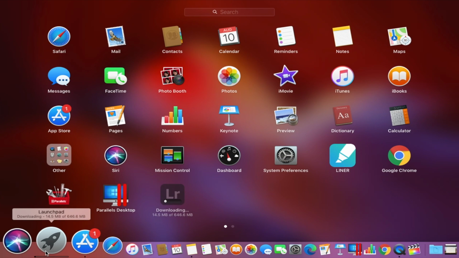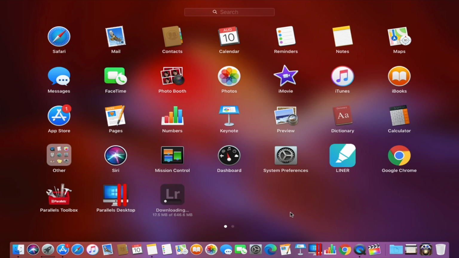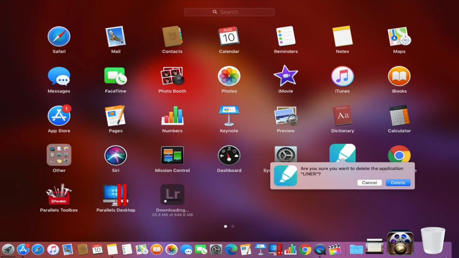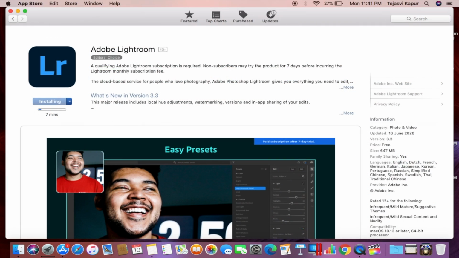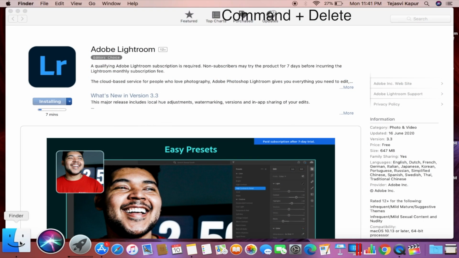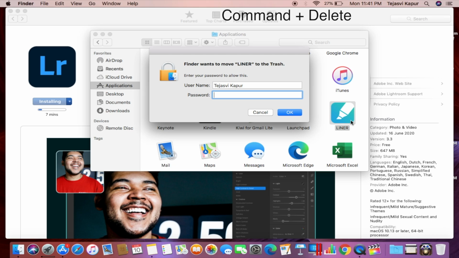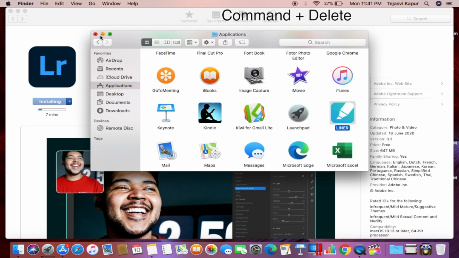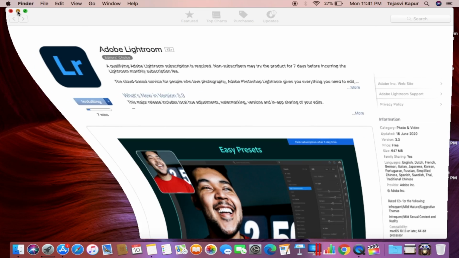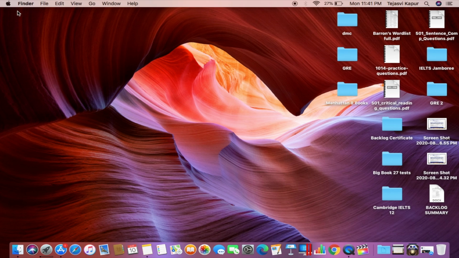Now, how do you actually delete an app? As I showed you before, either drag and drop to trash or Command Delete. Going to Finder, going to Applications, going to the app, Command Delete. That's how you delete an app. Alright? Simple as that. Now, what about screenshots?